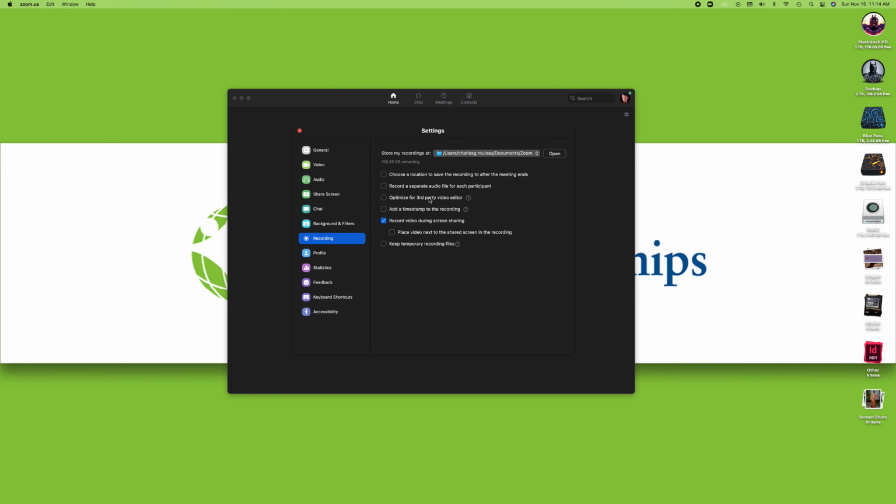You can also optimize for a third-party video editor. If you're going to take the Zoom call after, you're going to grab that video and you're going to modify it in, say, Adobe Premiere. So that will make a file size that's bigger, but will allow you to work on it at a higher quality.